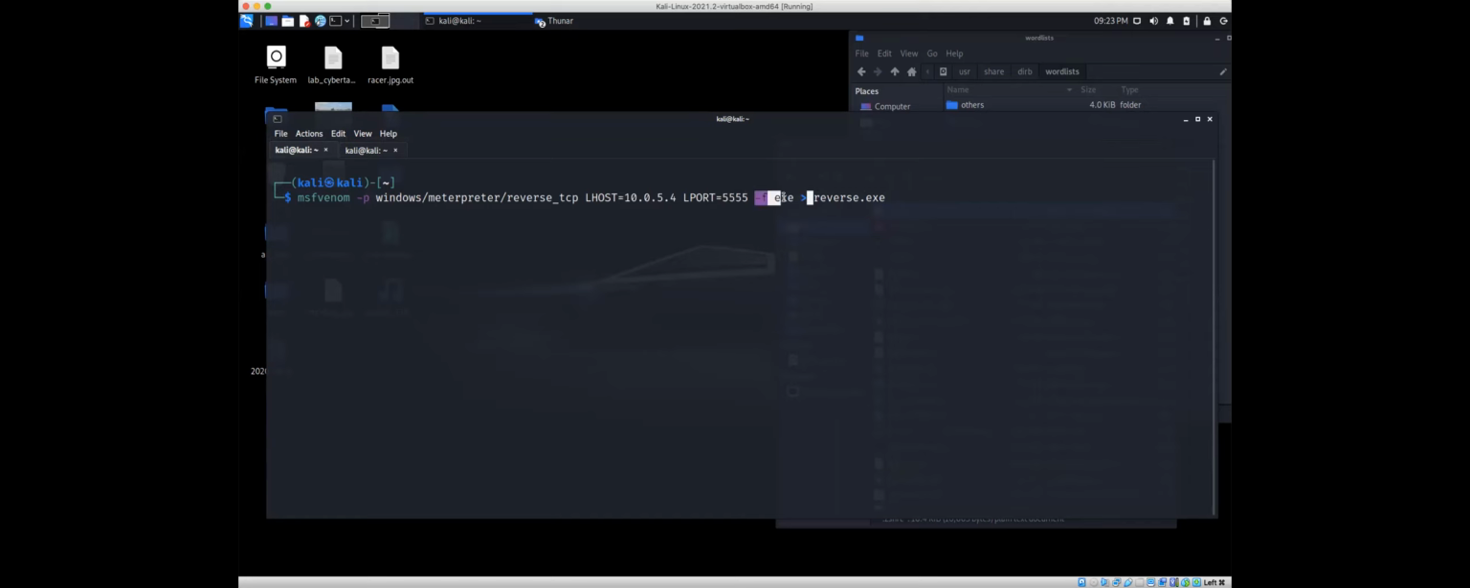MSF Venom has specific formats. It has Android, which is APK, and it has a few others. Then when you're done, I want you to redirect the output of this and store it in a file named reverse.exe. So I'm going to press enter, and then let's see what we are going to get.